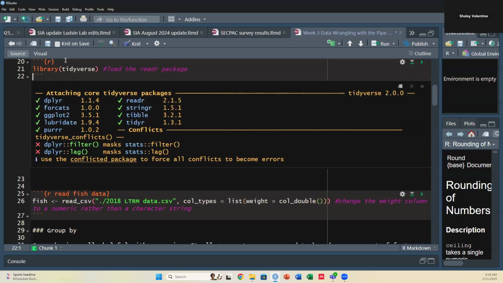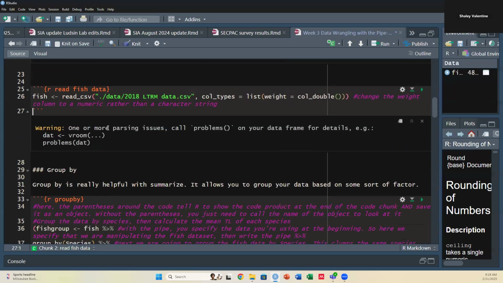So we're going to load the tidyverse package here, and then we're going to read in this fish data set. I believe this is some fish data here. This extra information again just means for our weight column, bring it in as a numeric, or in the tidyverse it's called a double. Because otherwise it's read in as a character because it has NAs in it.